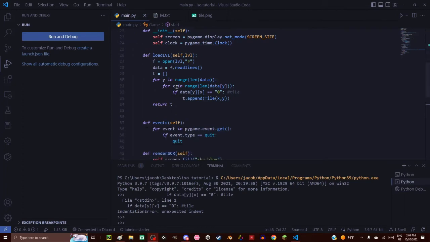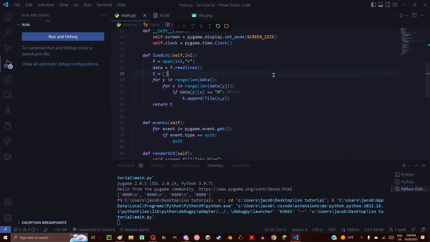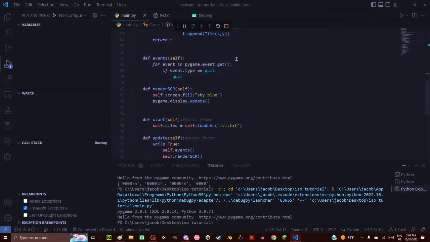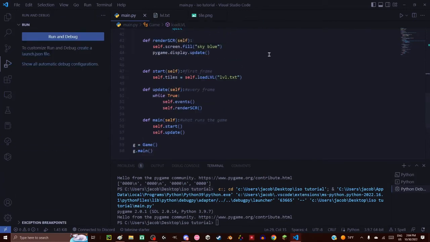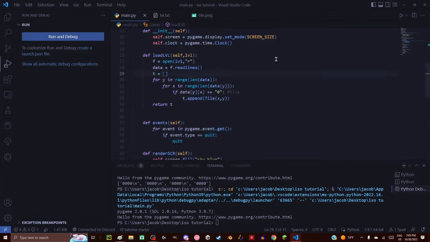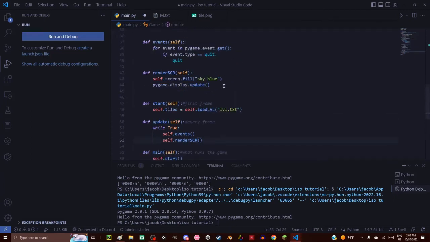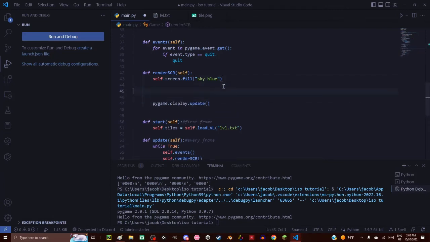So now that we have our list of tiles being generated, I'm gonna run this, make sure there's no errors. I accidentally messed up. Runs everything just fine. Now we need to draw each tile to the screen every frame. So let's go here to our main update. Self.render screen. Oh, we need to go to that. It's like right in between this.